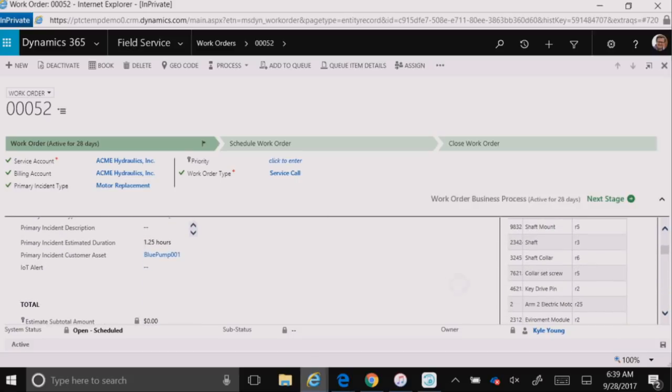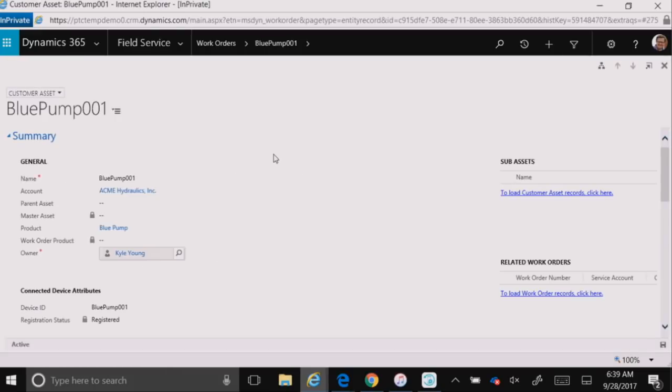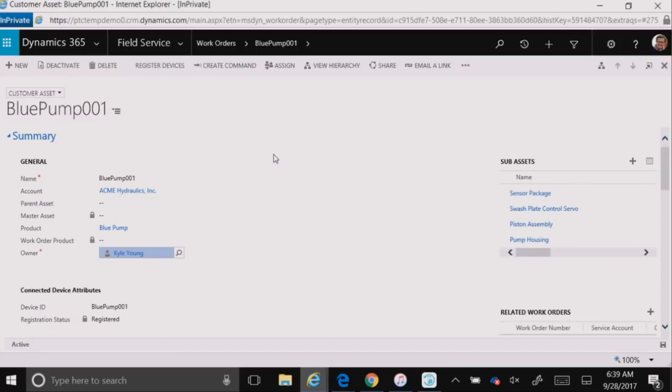I can see all the things I'm doing here. Now, if I want to look at the customer asset, so again, I'm here in the office. What's going on with that asset? Where are we with this? What does this asset look like? Click on the asset here. So I've basically gone from the data coming in from IoT Hub to creating a work order. Now I'm looking at what the asset is. So I can see here's my asset.